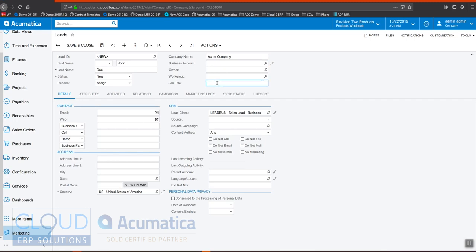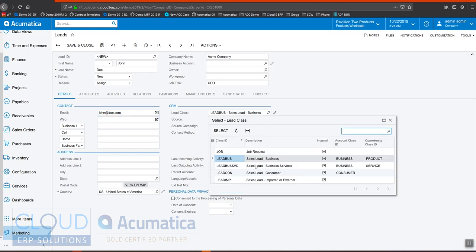We can provide the title, the email, address information, what the lead class is. Now, the lead class provides some preferences for this batch of leads. So if you look at the example of the different lead classes, this, for example, is a sales lead for business. This is for business services and so on. But we can also use leads for HR and job requests and things.